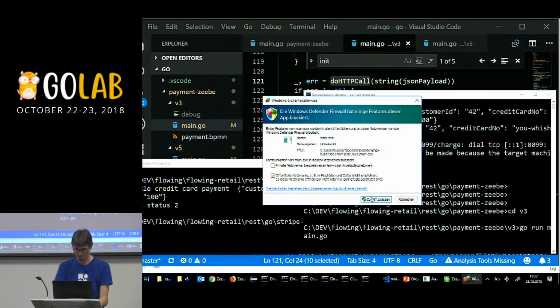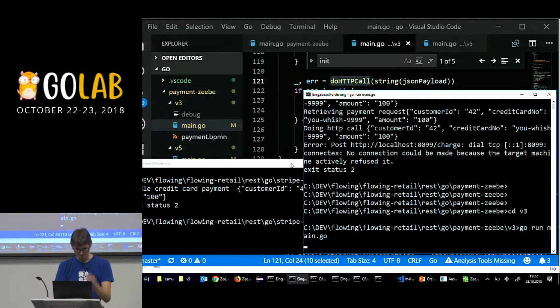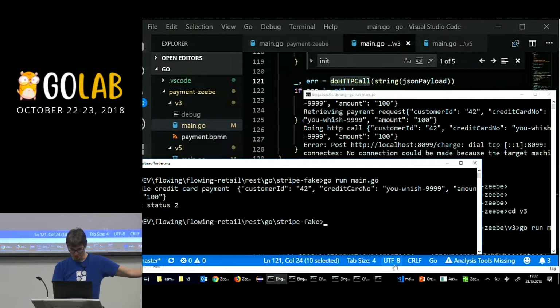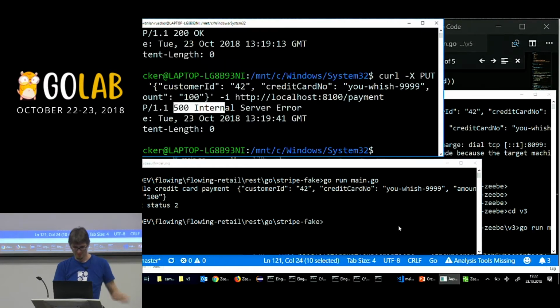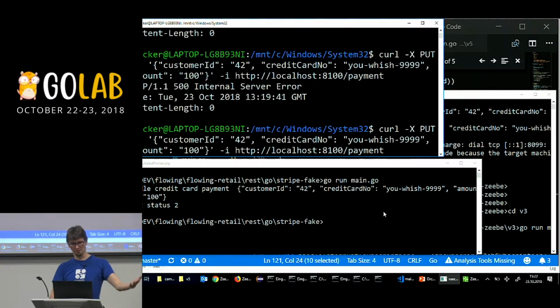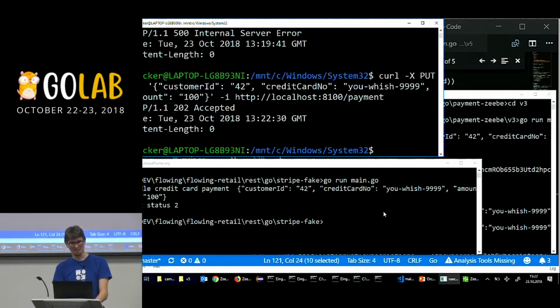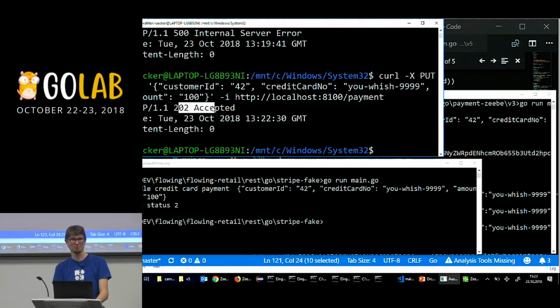Yes, of course, I want to do that. So that's up now. I leave the Stripe service down for a second. So now the behavior changes. I still do a PUT. I do that. I see a 202 Accepted. That's new, not a 200.